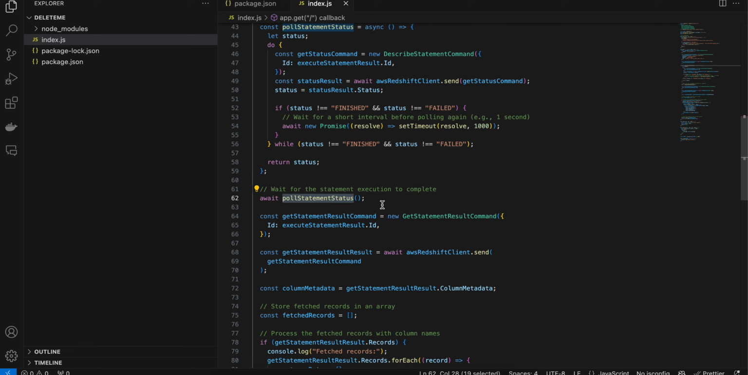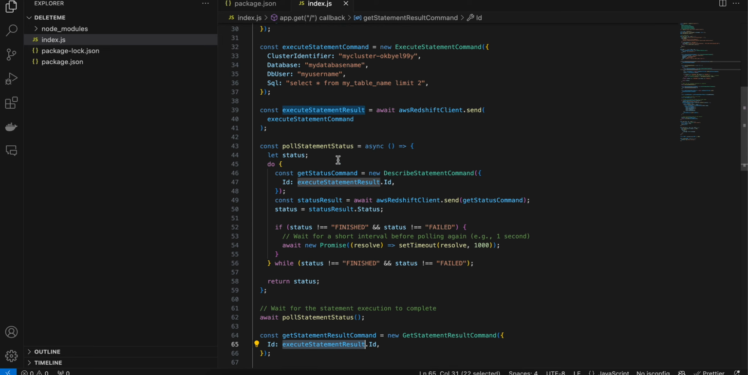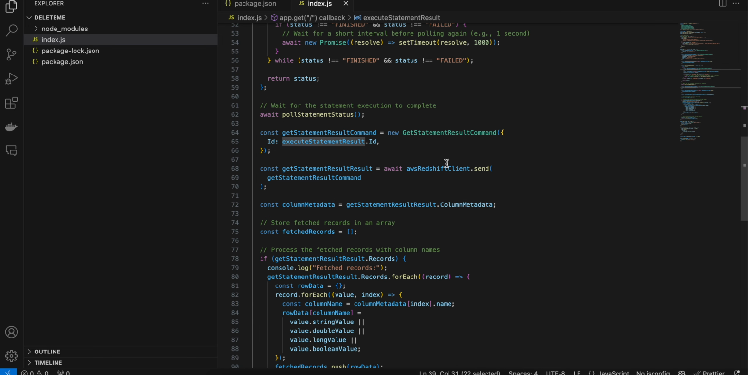we have to use this get statement result command, and we have to pass the ID which we had gotten from the execute statement command. And from that we have to use the Redshift client again to send it. And once we send it, we get the column metadata.